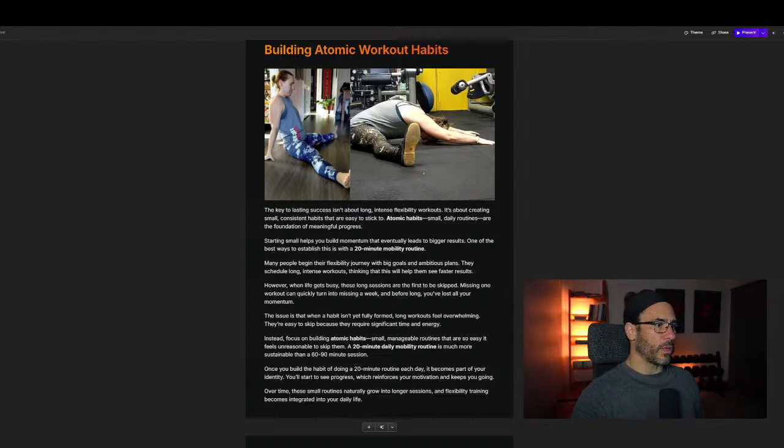And once you build the habit of doing a 20-minute routine each day, it becomes part of your identity. You'll start to see progress, which reinforces your motivation and keeps you going. Over time, these small routines naturally grow into longer sessions, and flexibility training becomes integrated into your daily life.